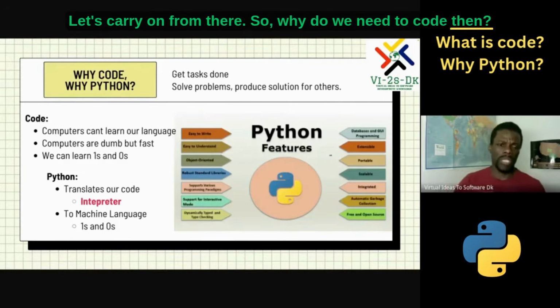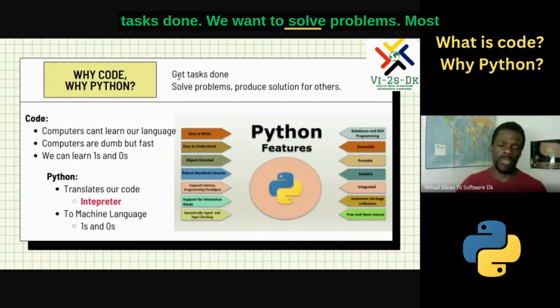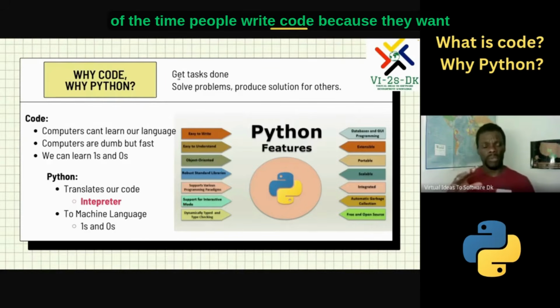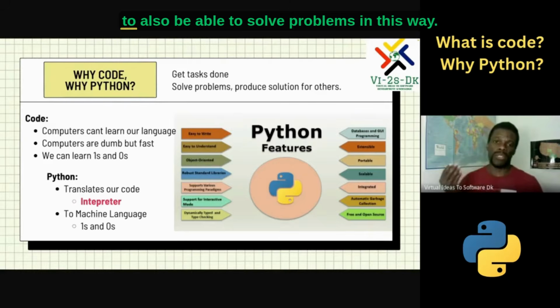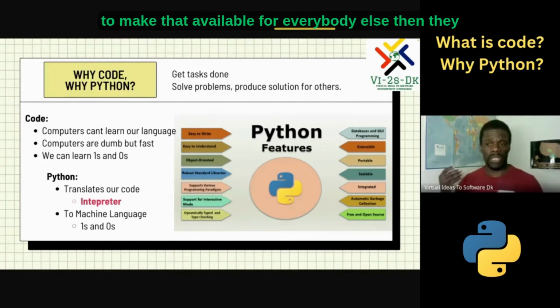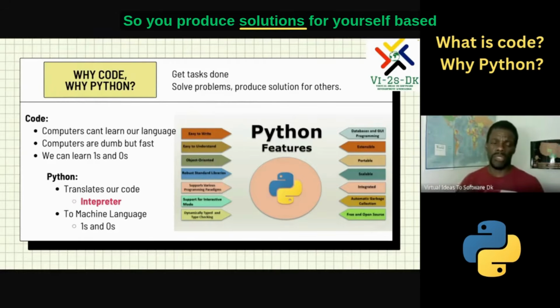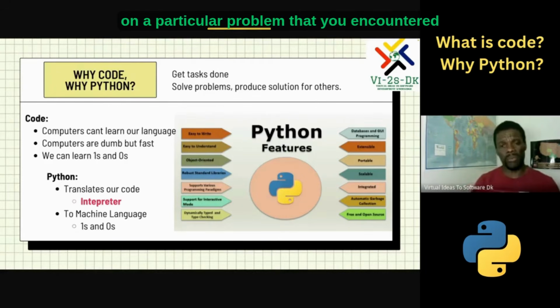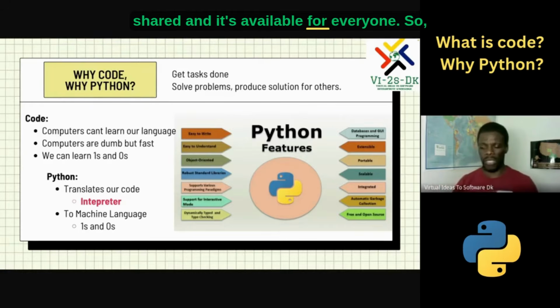So why do we need to code then? Okay, we need to code because we want to get tasks done. We want to solve problems. Most of the time, people write code because they want to solve their problems, but then they realize that it's useful for others to also be able to solve problems in this way. If I know how to create a tire for a car, I just have to make that available for everybody else. Then they don't have to go and reinvent the wheel. Okay, so you produce solutions for yourselves based on a particular problem that you encountered, and those solutions get shared and it's available for everyone.